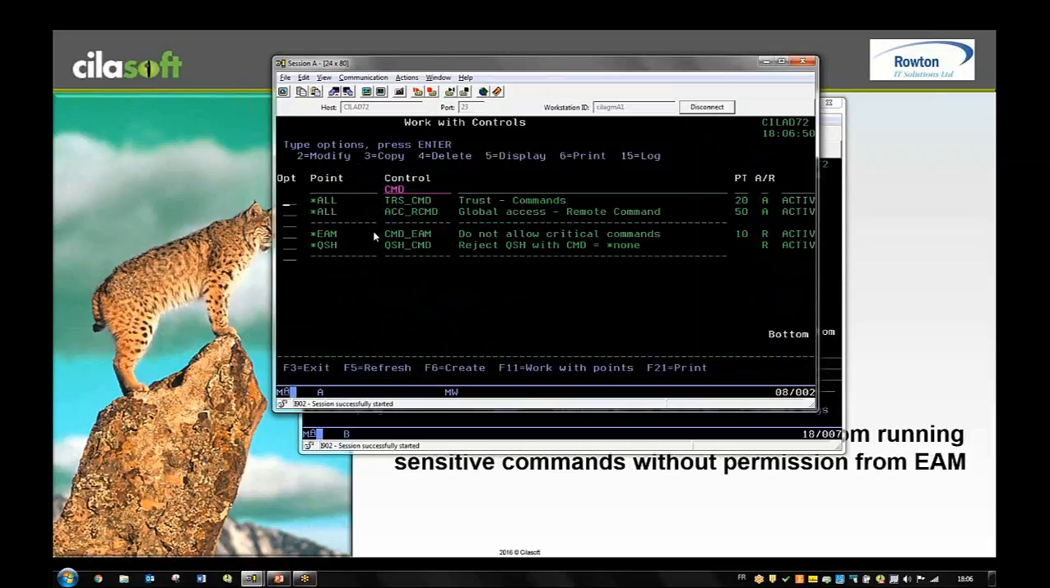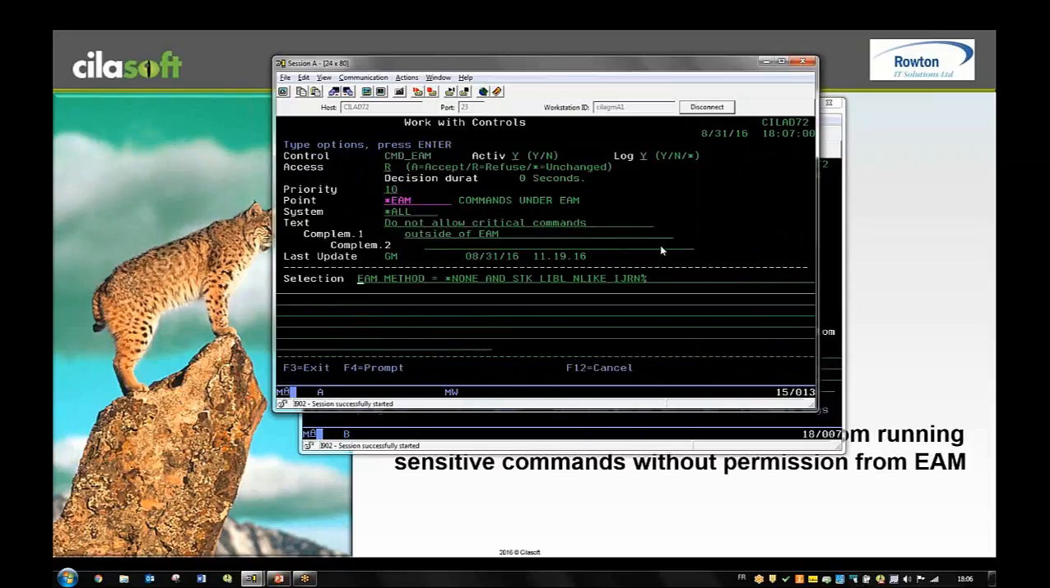And one control specifically, this one: do not allow critical commands outside of EAM. Let's take a look at how it is defined. This control is rejecting the commands that are registered in a group called *EAM. In fact, you can add group commands inside, so it's easy to change this value tomorrow, to add a power down sys, or all the commands you need.